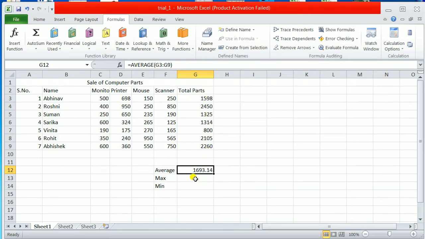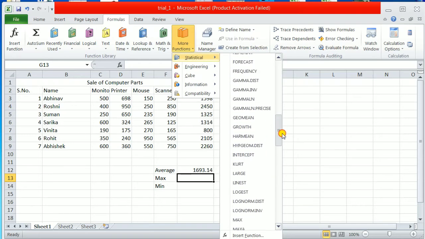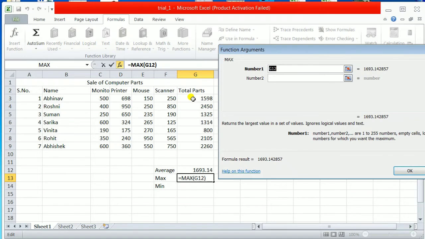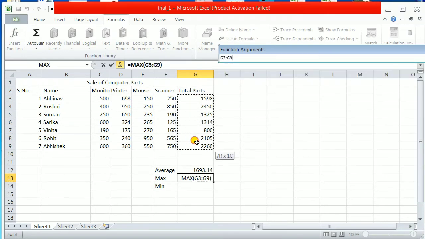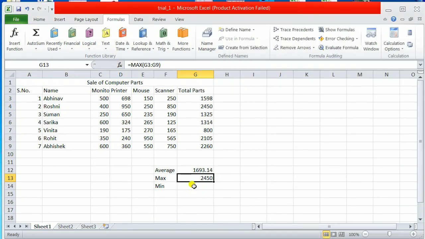Next is max. For max you will use max function, again a statistical function. Go to more function, go to statistical, look for max. I have found it here. This way, find the range. So maximum of these numbers, select it, OK. I have got the maximum number.